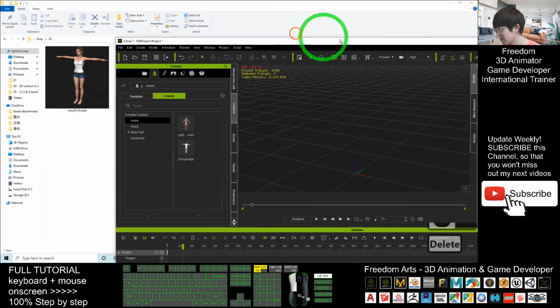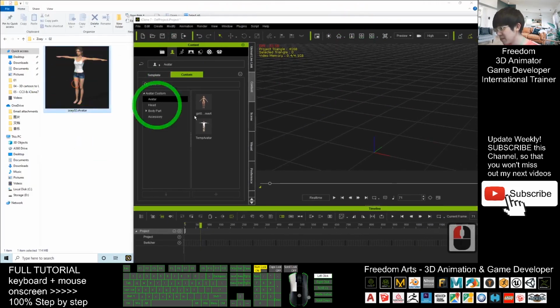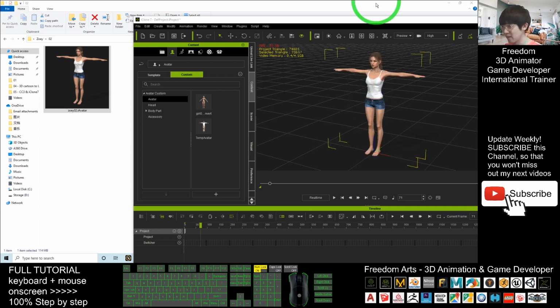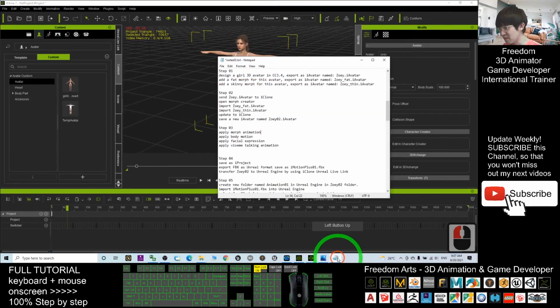Now start from nothing. I import Zoey.2.iAvatar. I just import it in. This is a full demo, starting from now: how to create a morph animation and also facial animation, talking animation and body animation together, and export everything, export the whole iMotionPlus into the Unreal Engine. Now, you are importing the Zoey.2. This is an iAvatar that already includes the body morph. Alright, now, for the first action, I want to apply the morph animations.